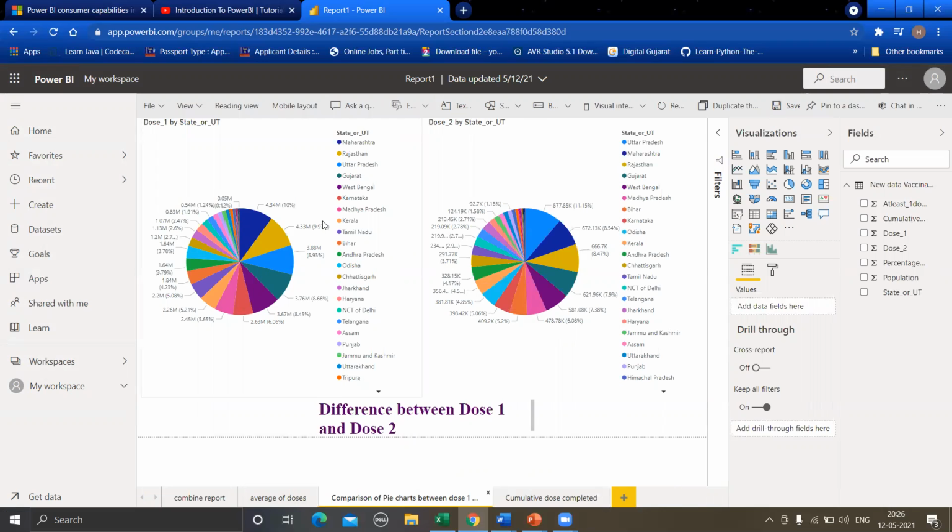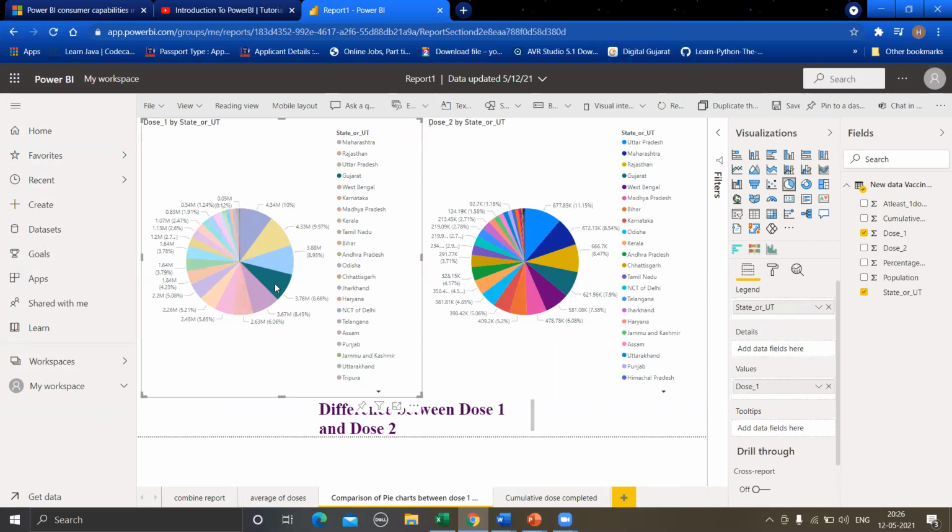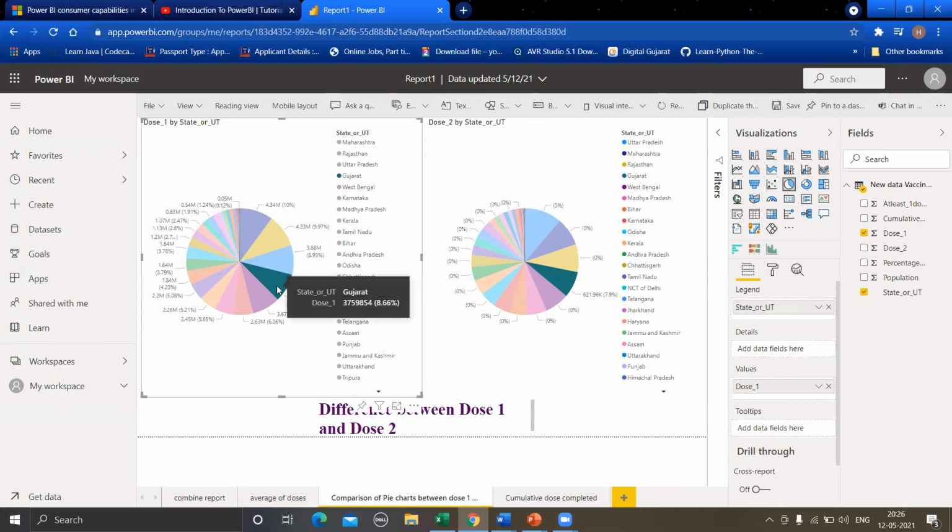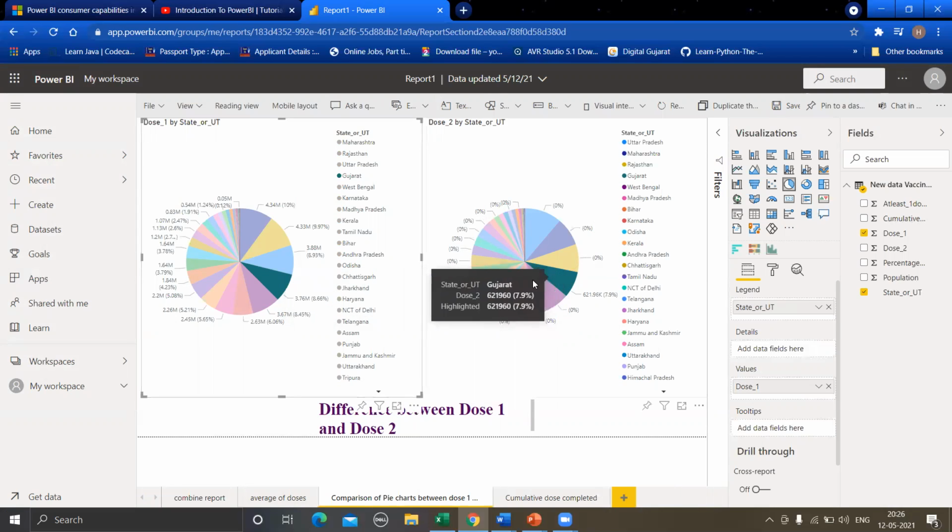Let us take the example of Gujarat itself. This is the comparison of Gujarat. This is dose one and this is dose two. The first dose was taken by 8.66% people in Gujarat, that is around 3 crores 75 lakhs 98,054 people. And in the second dose, it's 7.9 percent. It's less than the first one.